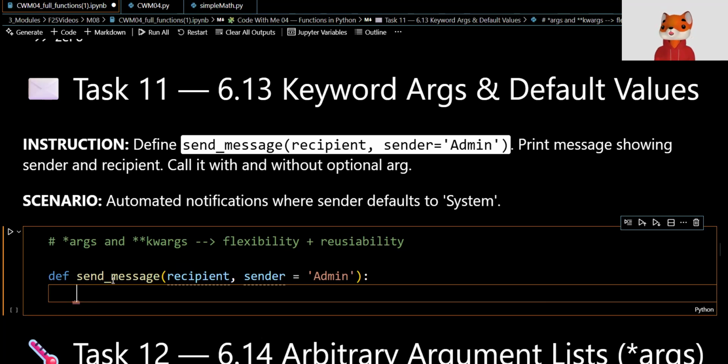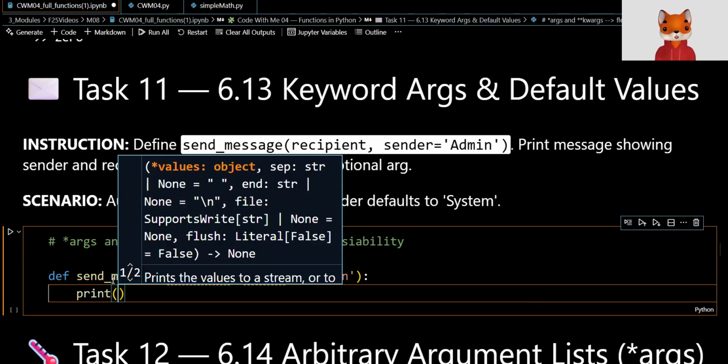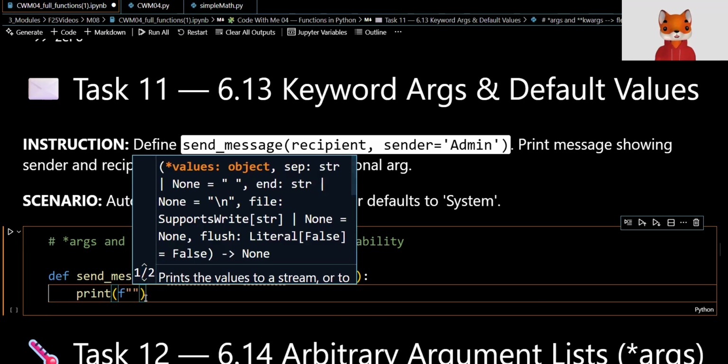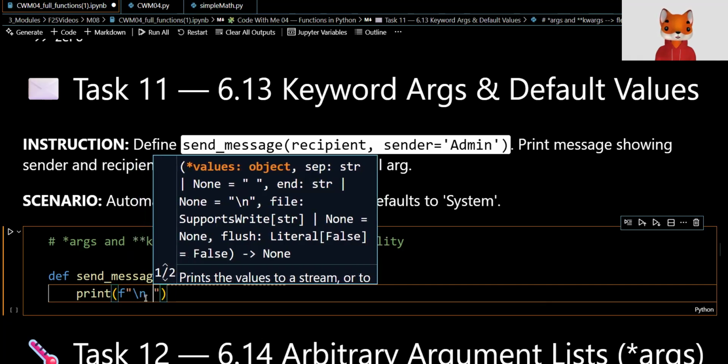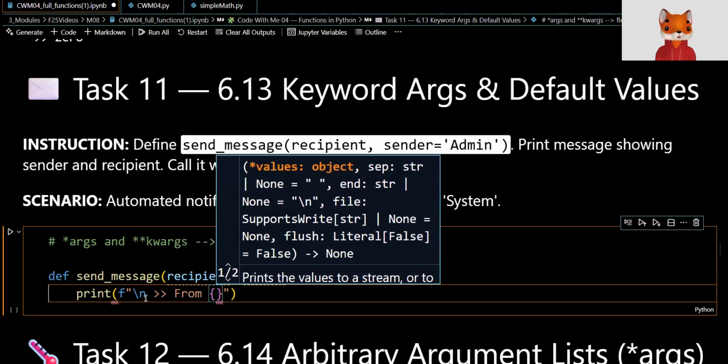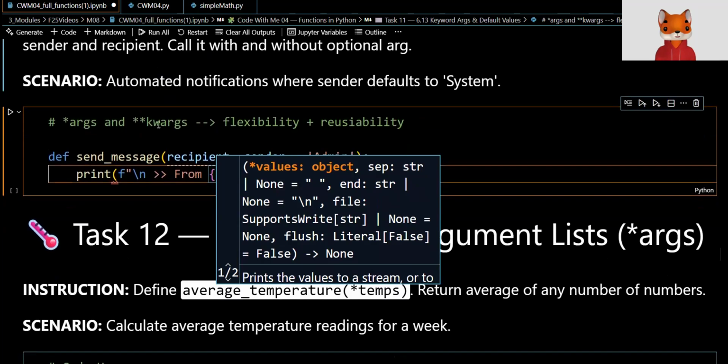Okay. And then what it's asking us to do is print out a message showing the sender and recipient, and call it with or without optional arguments. So first thing I'm going to do is just print out this statement here, and I'm going to use a string. I'm going to just say from, I'm going to do \n. We're going to say from, and we're going to have open close curly braces here.